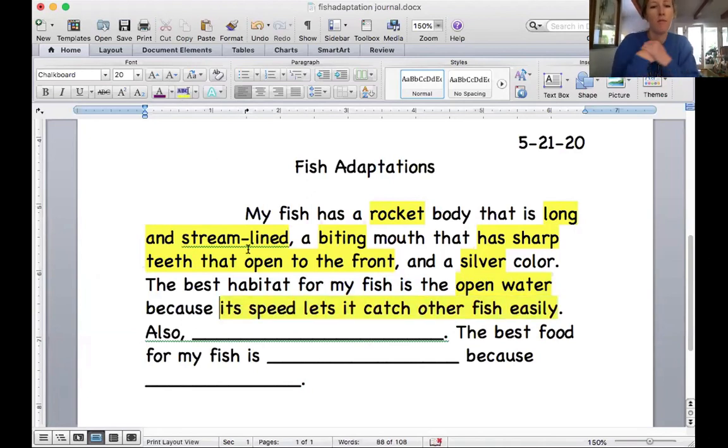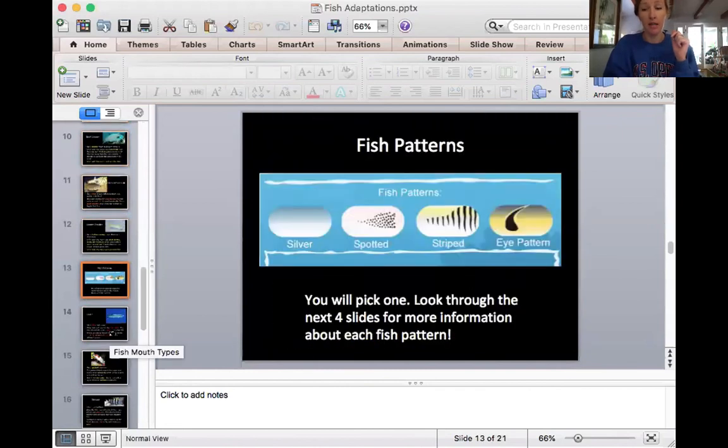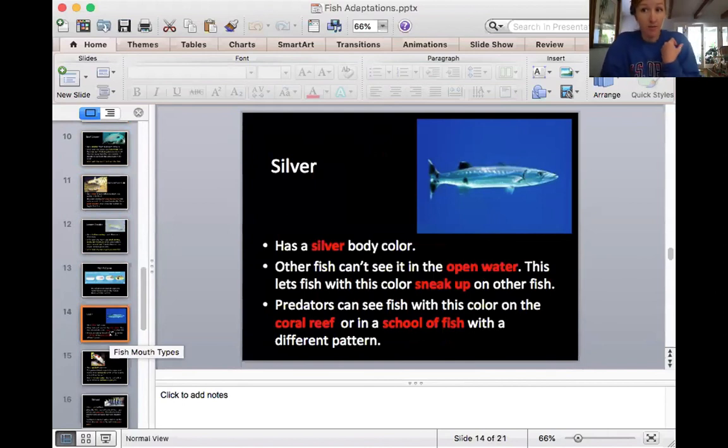Then we need one more reason. I'm gonna look at the colors and patterns. So finish writing what you need for the first reason, and then we'll look at those next reasons on the color pattern slides together. So go ahead and write also. And once you have that, we'll move on. So pause, press play when you're ready after also. We'll get another reason about why it does well in its habitat. So mine is silver. And this lets it blend in the open water so it can sneak up on other fish.